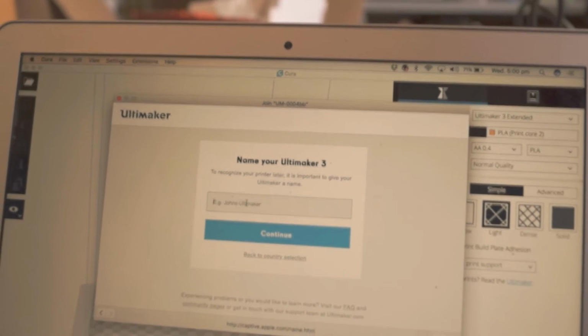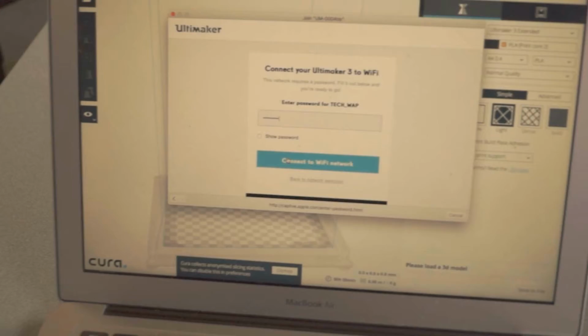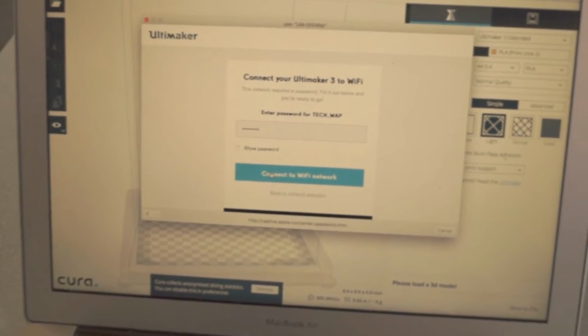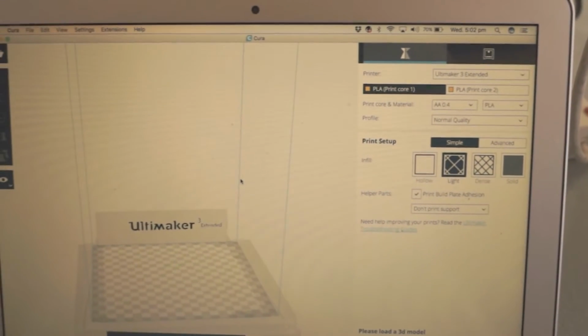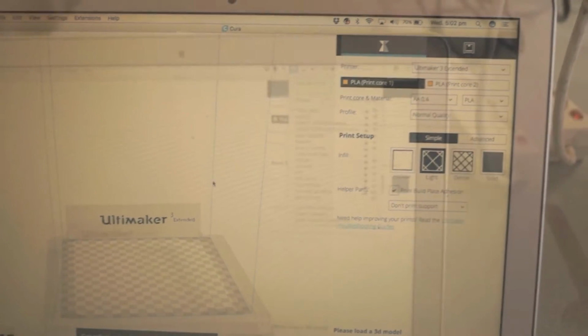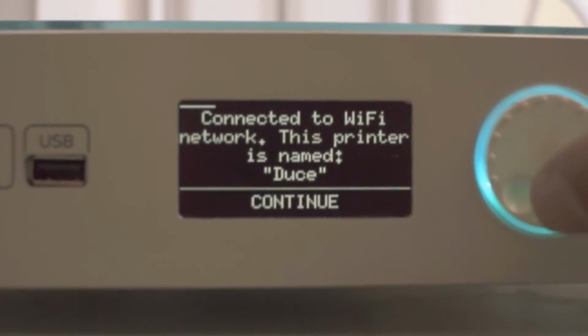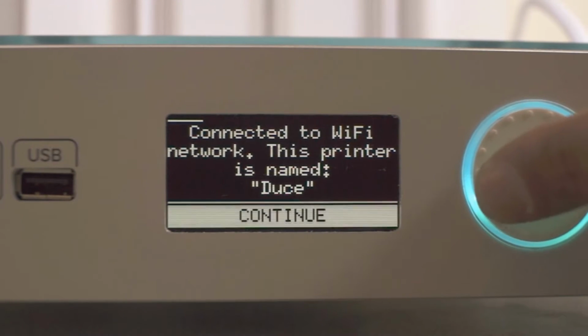We'll pause this. You guys don't need to see that. Now that we've put in our code, we're going to connect it. And here we go. Beautiful, done. So that's all connected up. Now we're good to go. Let's run the startup. We've named the printer.